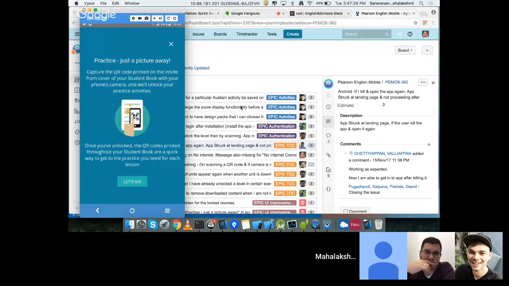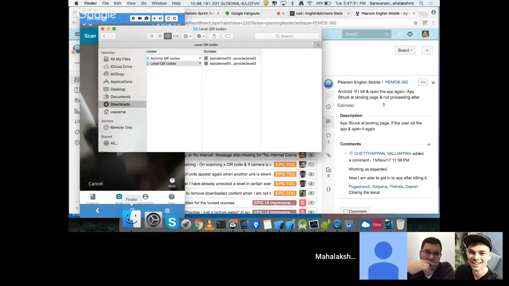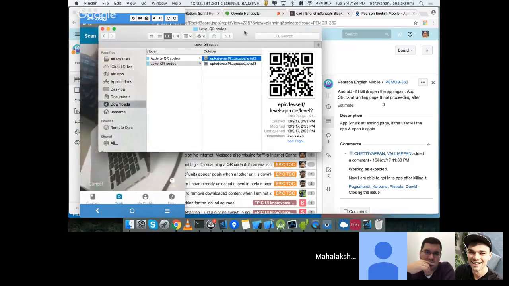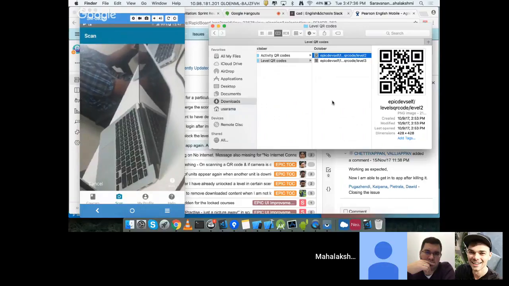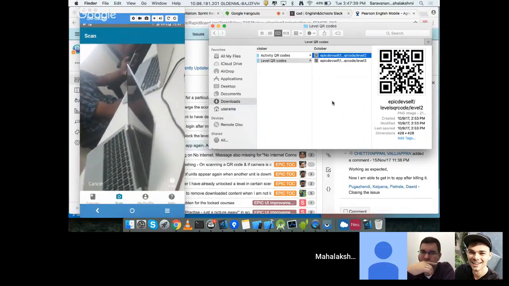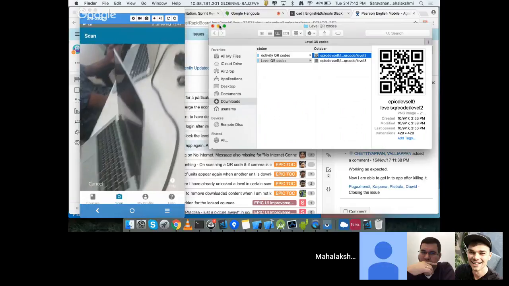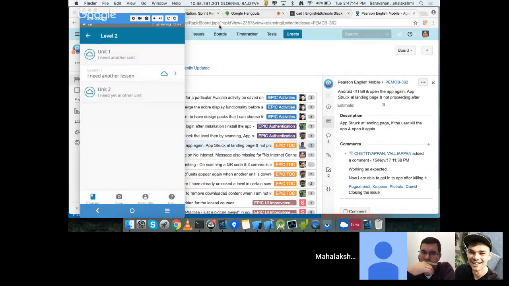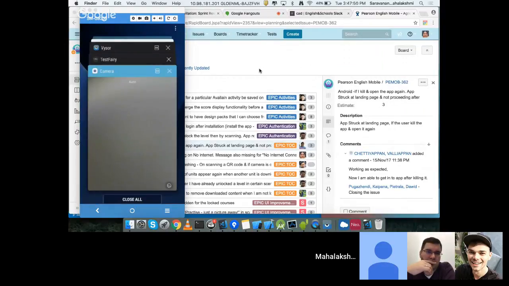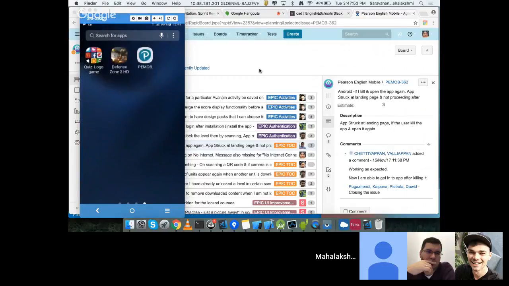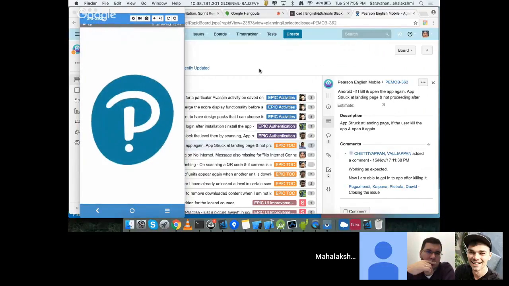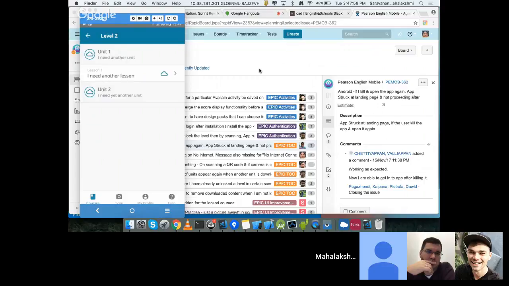And one another thing is, I click on unlock, call to action. Let's go. I scan the QR. Okay, it is redirected to level 2. And then if I kill the app and open it again, previously the same issue, it was stuck. And now it is redirecting to level 2. Even that is fixed. This is what PEMOB 362 is.